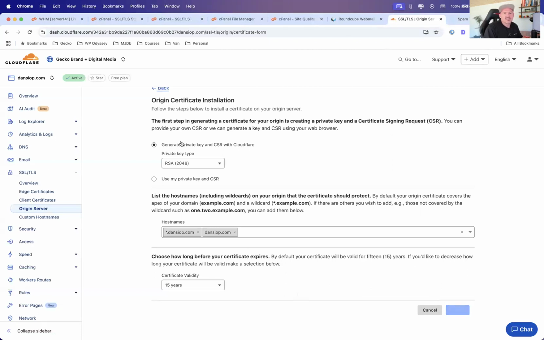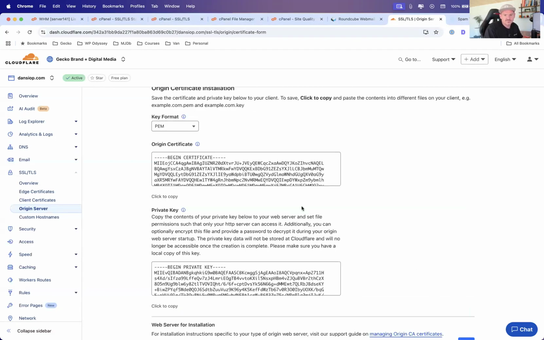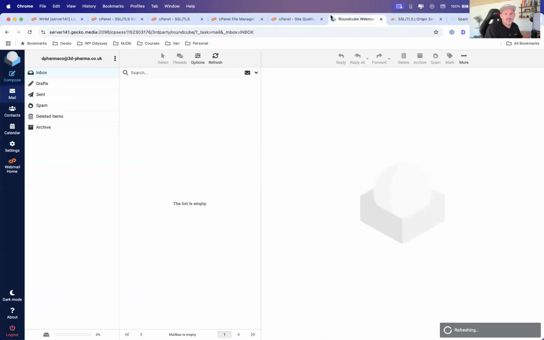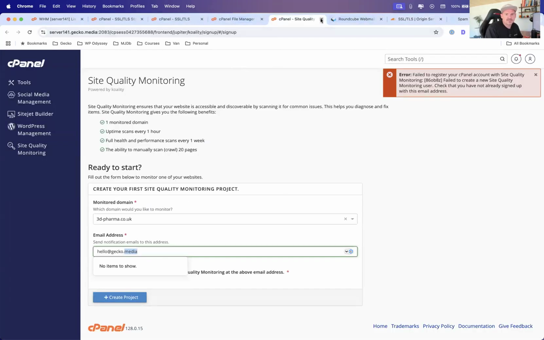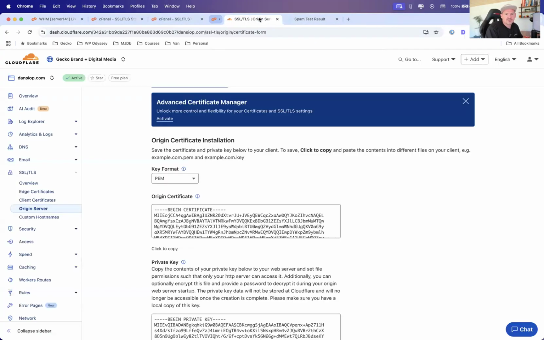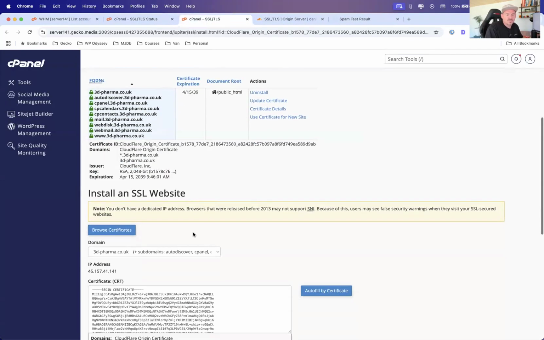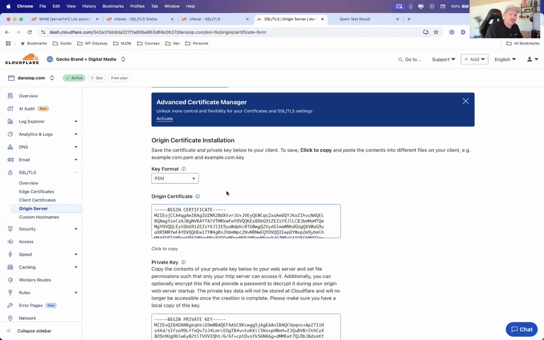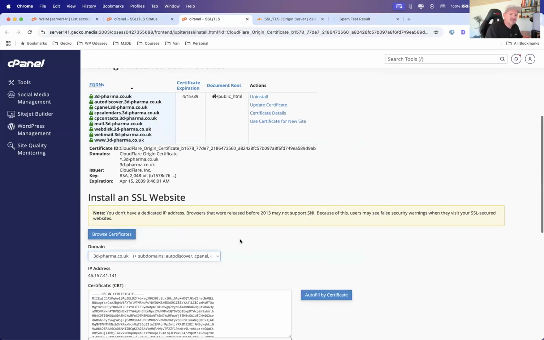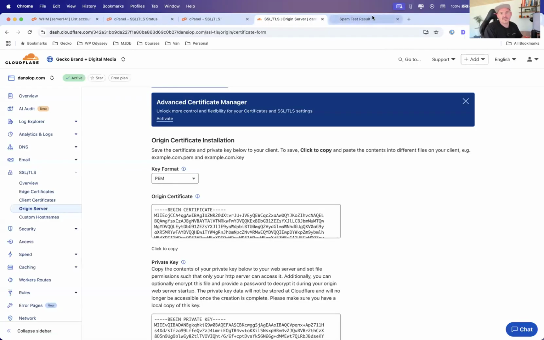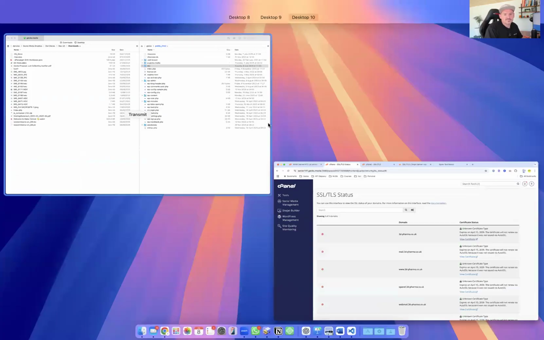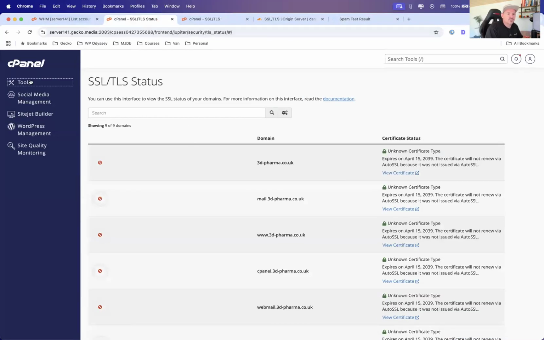Then you click create. It'll generate the keys for you here, and then you basically come back to cPanel. Let me just close all these down. Then you would just paste them in here. You would select the domain, paste the relevant fields that they've given you, install the certificate, and then you're protected. That's how I do it. So it's handy to know that.